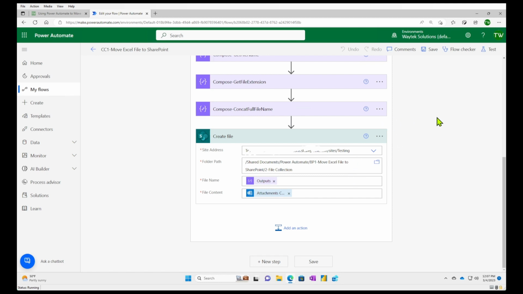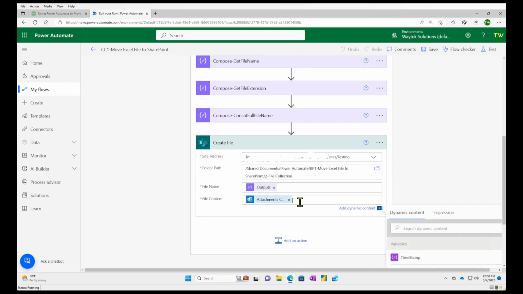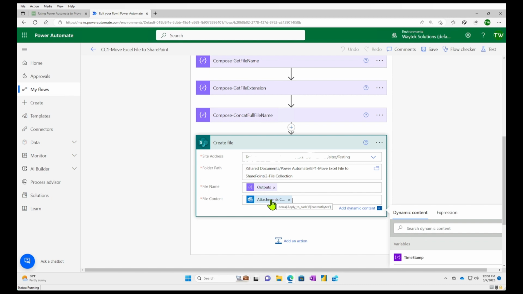So last thing we're going to do is create the file. And to do this, we're going to need the SharePoint site address, the full path, and then the folder path where we're going to save the file within the SharePoint site. And then for the file name, we're going to take the output from our compose action, concatenate full file name. And then for the file content, we're going to take the dynamic content, the attachment content. So that's the dynamic content from the email. And that's that. That's all we need to do to finalize this flow.